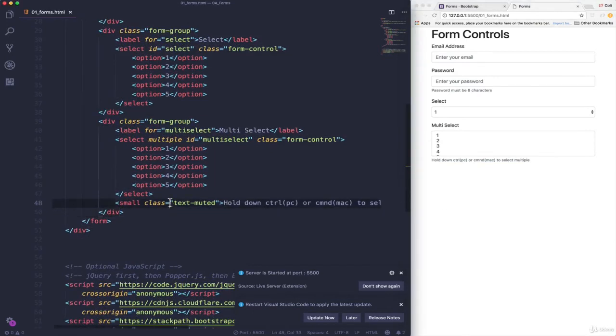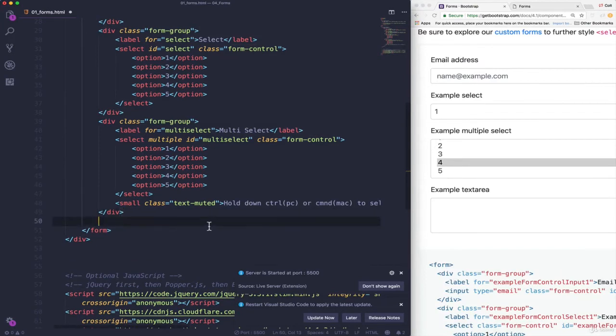Okay, so now we have form group, we've talked about form control. We can also do text area, which you're probably bored of watching me do. Feel free to fast forward.